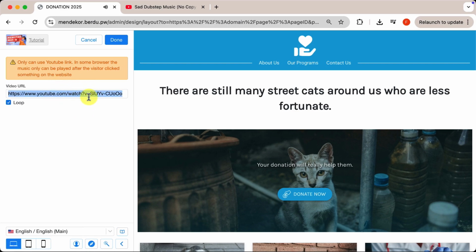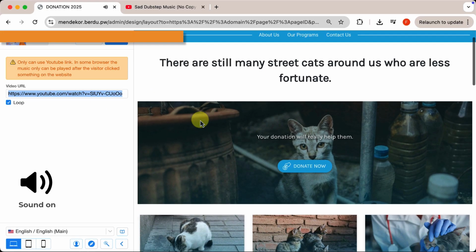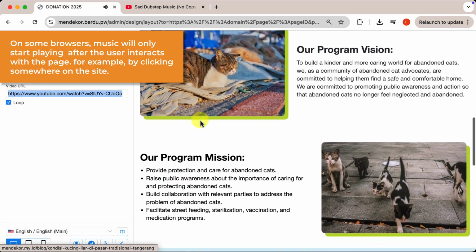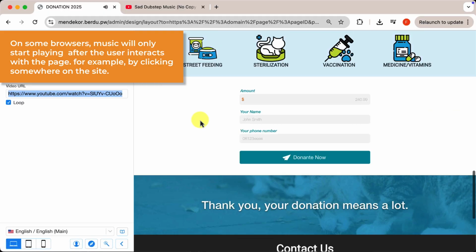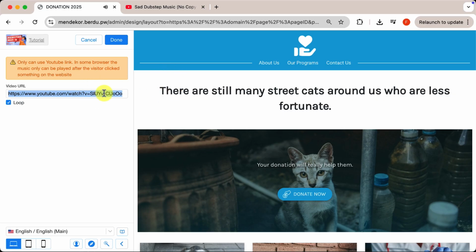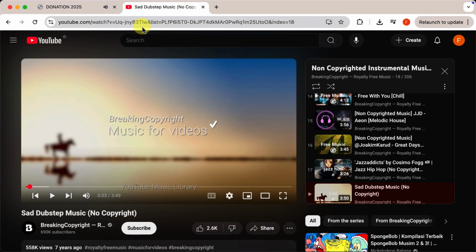For now, let's use this YouTube link as an example. Here's the music that's currently playing. Please note, on some browsers, music will only start playing after the user interacts with the page, for example, by clicking somewhere on the site. If you want the music to loop automatically when it ends, check the Loop option. You can also change the song anytime by replacing the link with a different YouTube video URL.